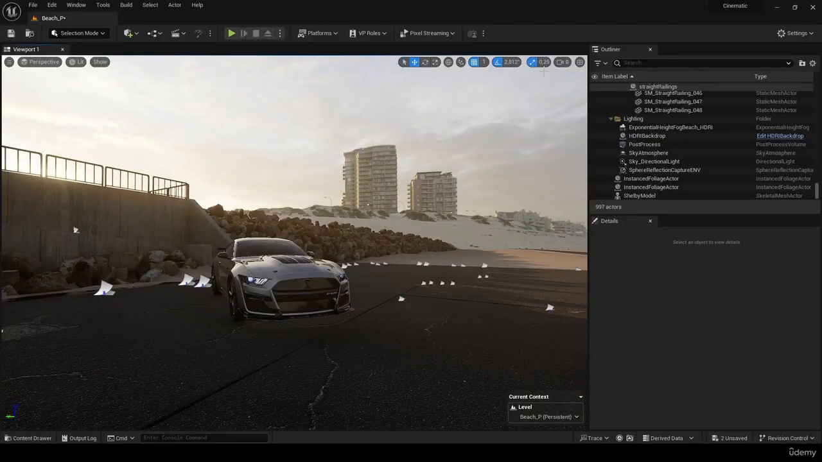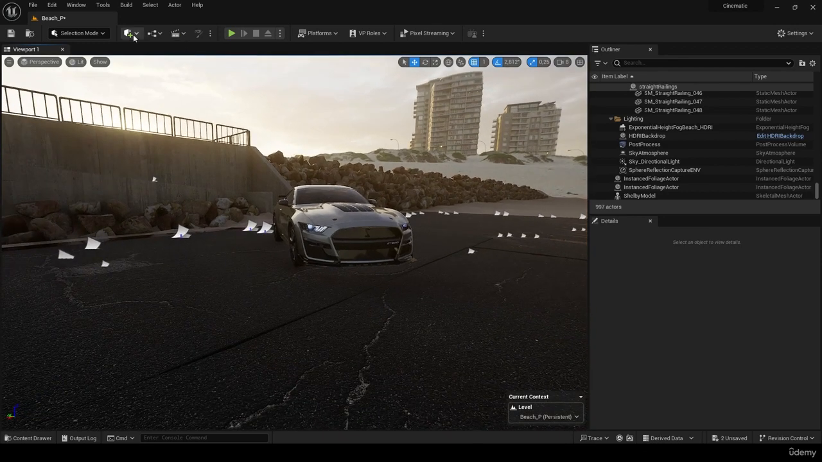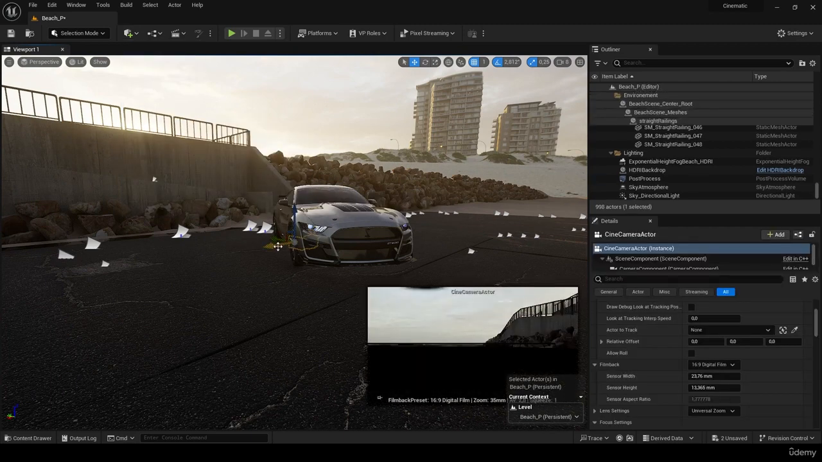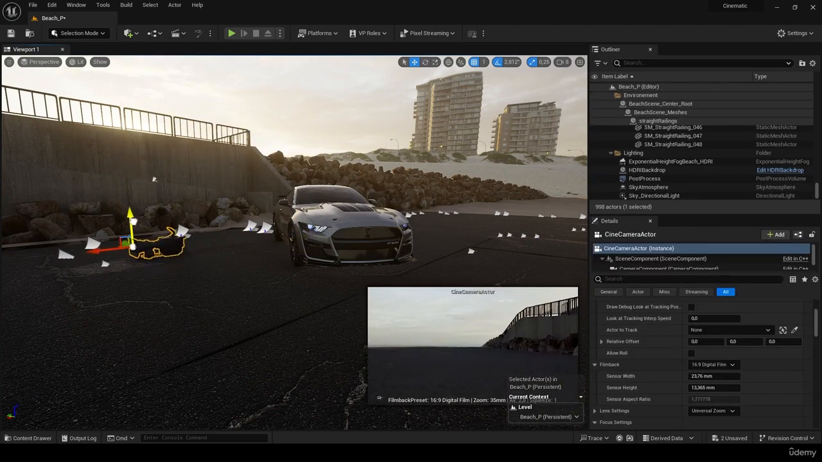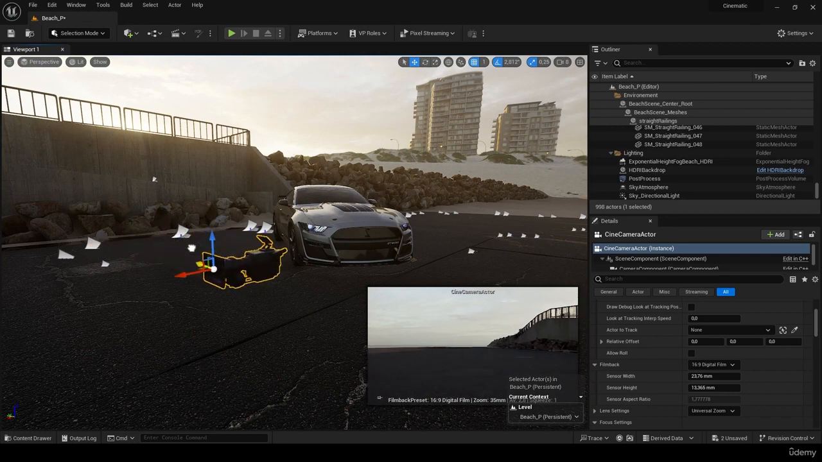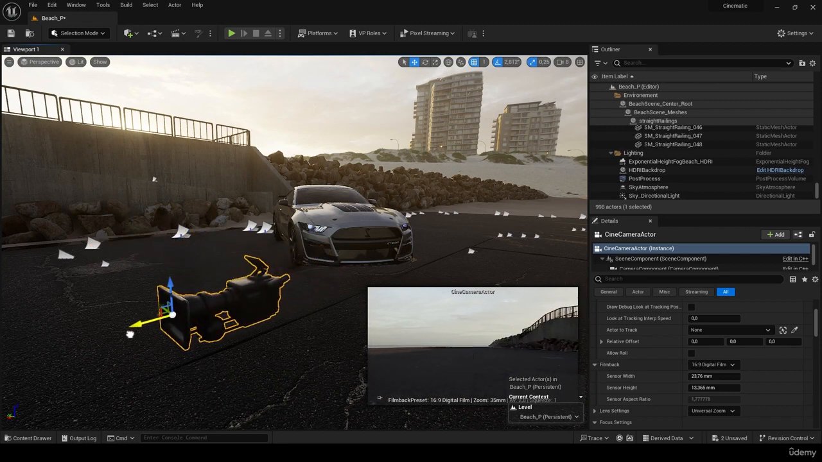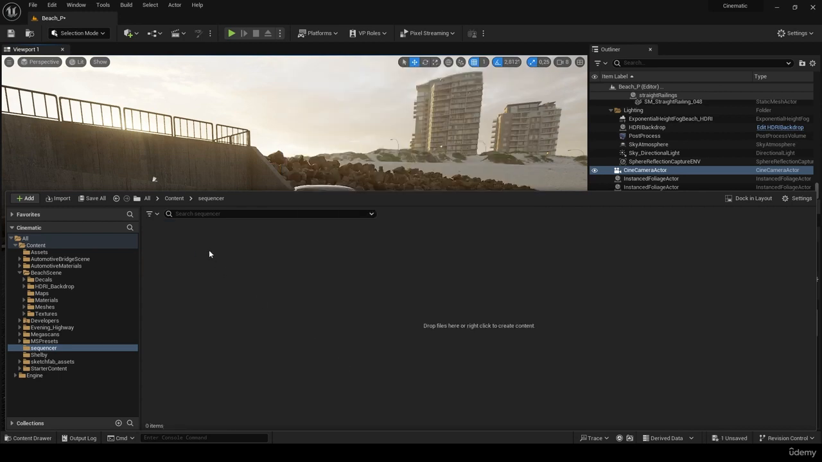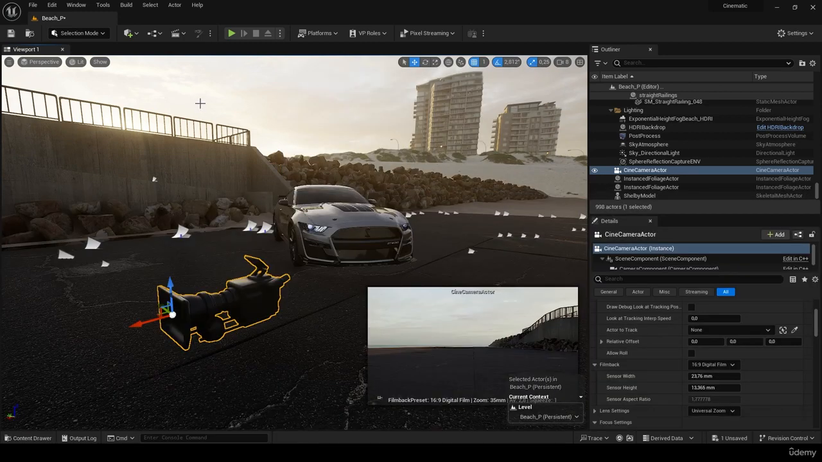Okay, it's time to start animating our first cameras on our first scene. Okay, let's add our camera again. Cinematic, Cine Camera Actor. So here we won't use the camera rig or crane. We use only keyframes. Okay, now it's time to make the sequencer. I'm going to delete the same one from the previous time. We will make a new one from the beginning.